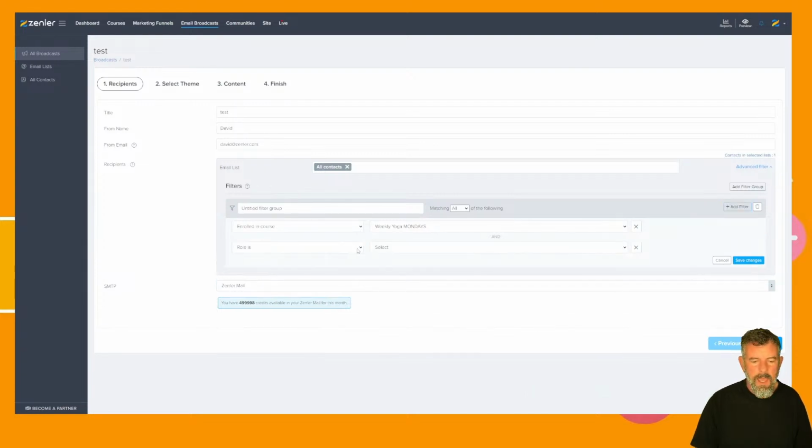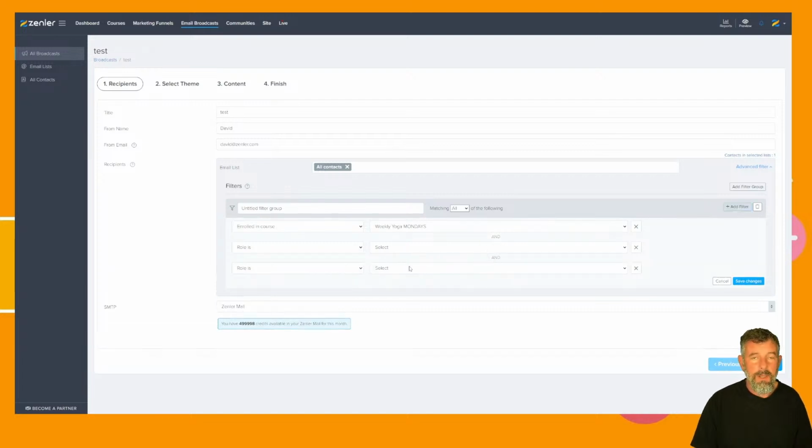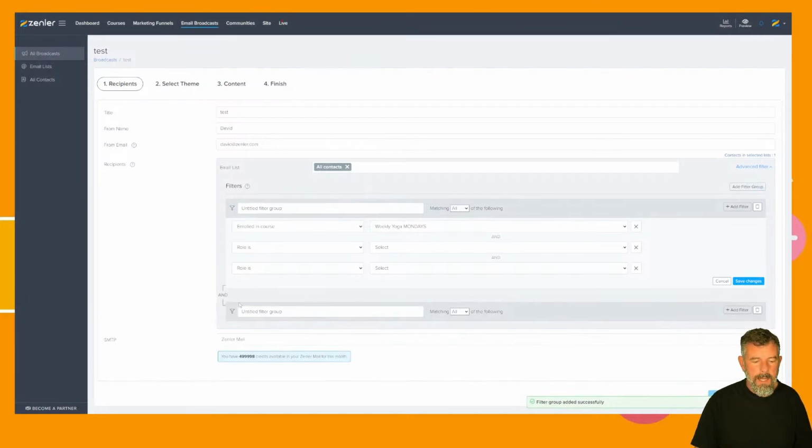So we could add a filter on top of that if they had a tag on it. You can keep adding these filter rules in here. You can keep building it up. You could also add a brand new filter group as well. So you could use it for another bit in here. So you can say and inside here, and you can add a matching, so and or none of those.